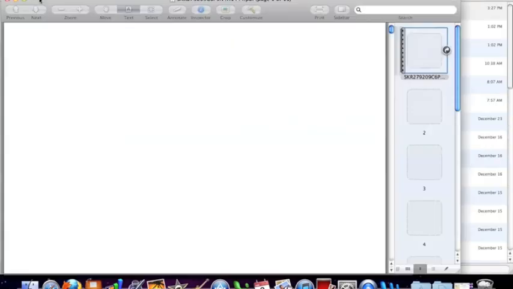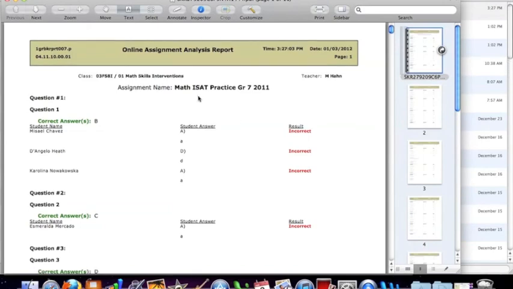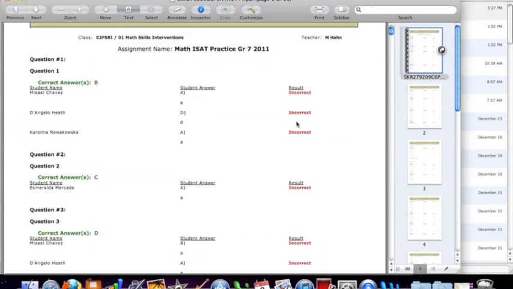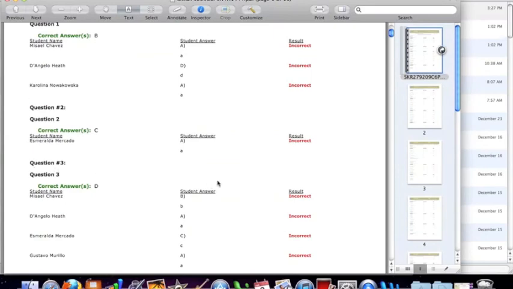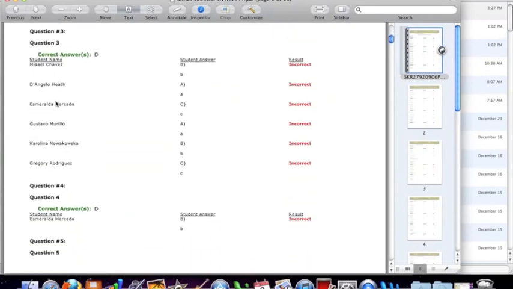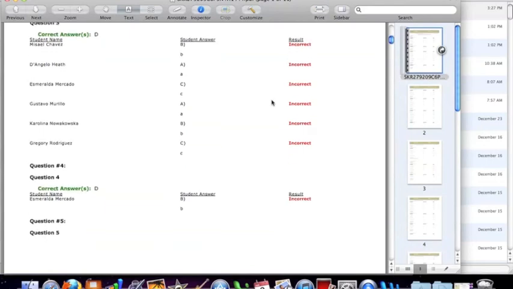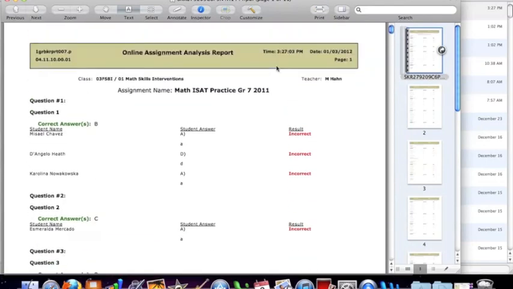So as this pops up, I know, okay, 3 kids missed this particular question. On question 2, only this student missed it. So it's a nice way to know, okay, this one, all 6 of them missed it. I really need to talk about this question and get it correct in their heads. So that's just a way that you can use what Skyward gives you to analyze what you really need to hit as far as questions on the ISAT practice. So that's pretty much it.